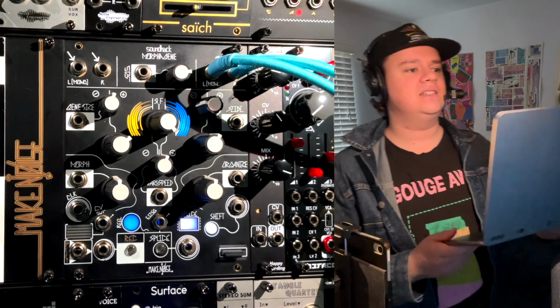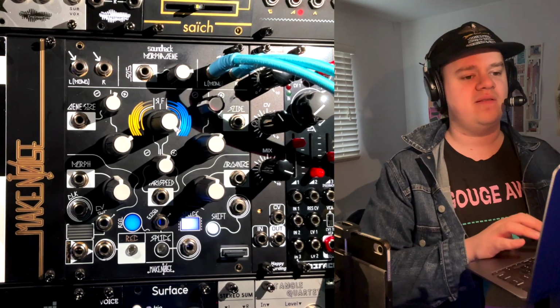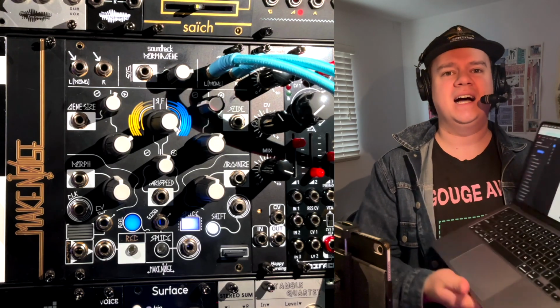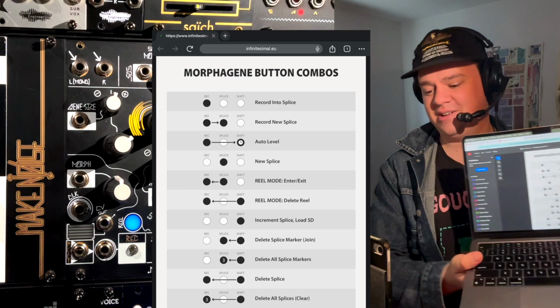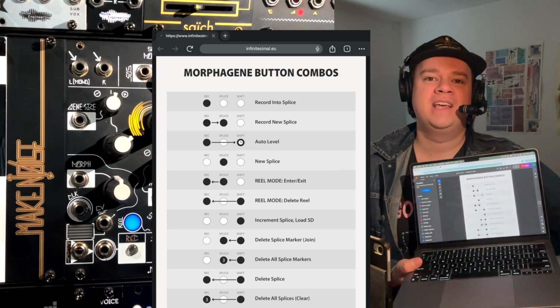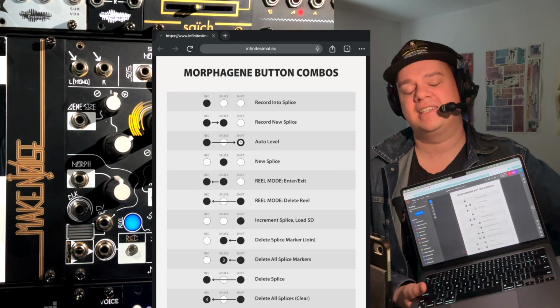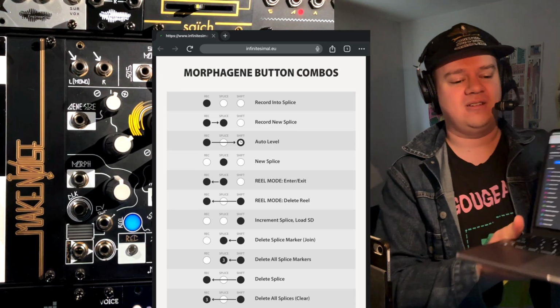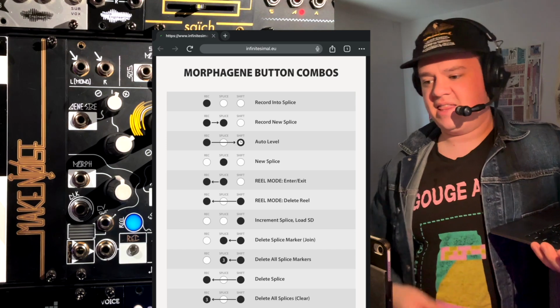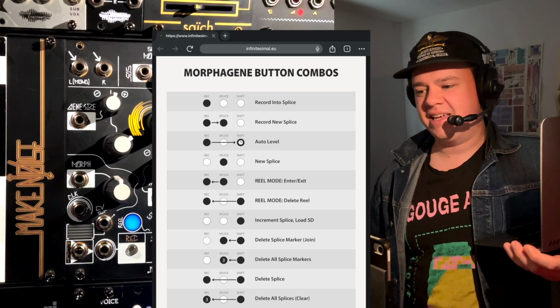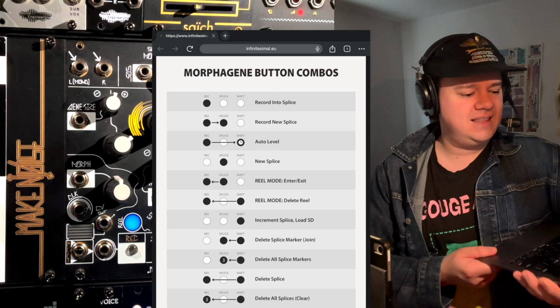And that brings me to the next piece, and that scares me. I haven't even got into doing this yet, but manufacturers, I'll put this up on the screen in post. Manufacturers will do anything but add a screen to the module. I guess realistically, the Morphagene is almost 10 years old at this point, and maybe that was quite an ask at that time that maybe it isn't now.